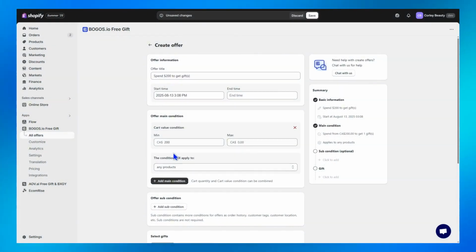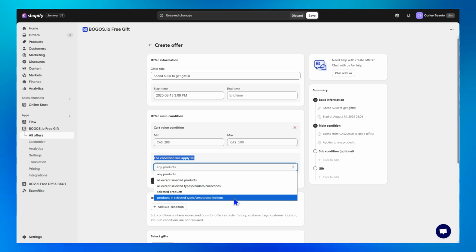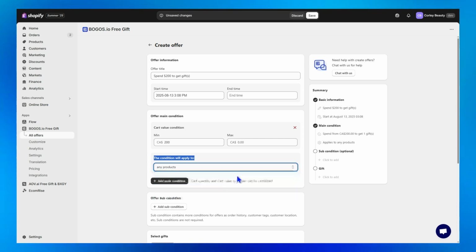Next, choose which products this condition applies to. BOGOS offers the most flexible options among Shopify free gift apps, so you have various choices here. You can start with Any Products.